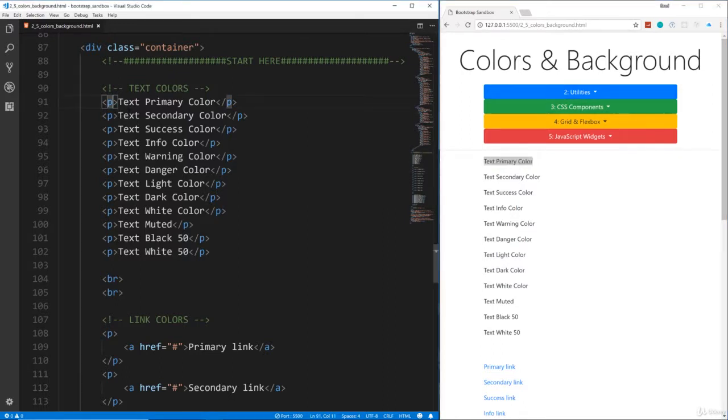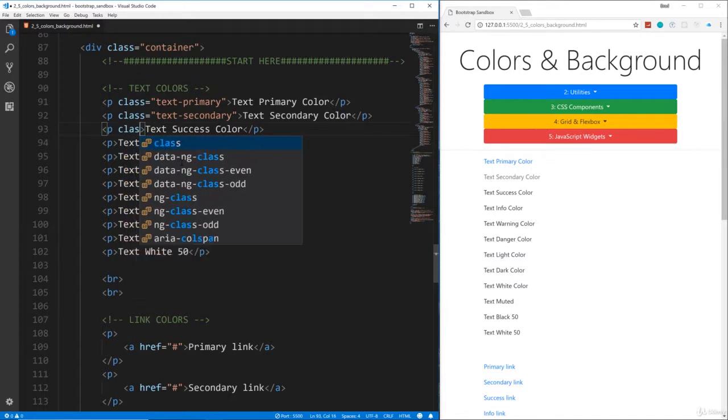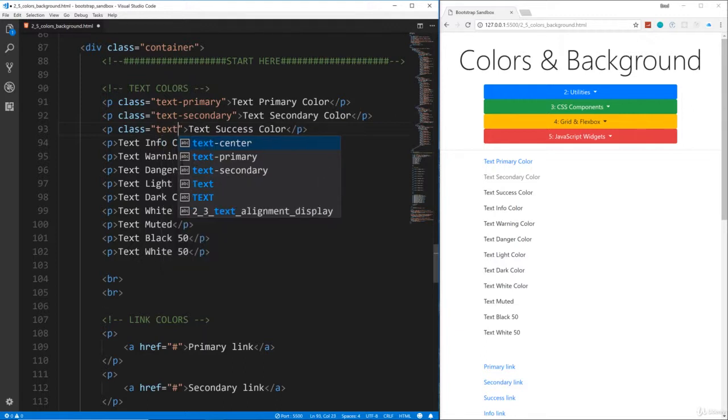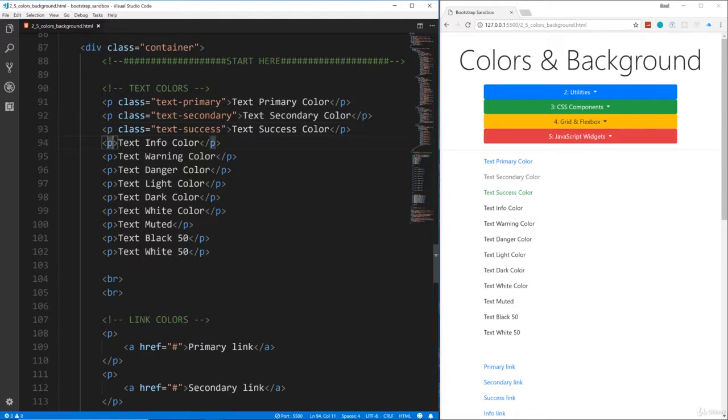So if we were to change this text color to blue, we could add a class and we could say text-primary and save, and now notice that the text is blue. So we also have secondary. So if we say class equals text-secondary, that's going to just kind of make it a little lighter. So secondary text is like a lighter gray. If we want it to be green, we could use the class of text-success, which is green. If we wanted it to be a light blue, we could use info.